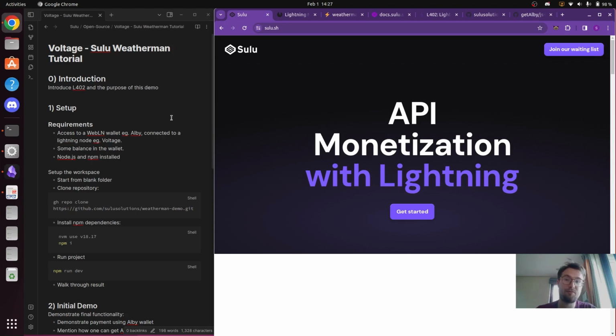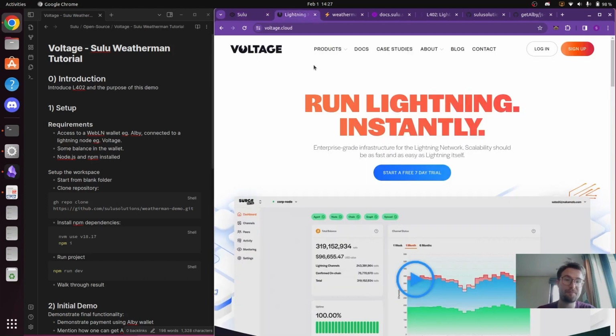For this tutorial, we will use Alby, and we will connect the browser wallet to a Voltage node in the backend. For those of you that don't know, Voltage is an enterprise-grade infrastructure provider for the Lightning Network, and they allow you to create and manage your Lightning nodes in a completely non-custodial way. We have collaborated with Voltage since the beginning. They run the Sulu nodes, and they're just amazing to work with. So if you are new to Lightning or you're trying to find a way to get started, Voltage is the place to start. You can set up a node very easily. They have a free trial, and you can start playing around with this technology.